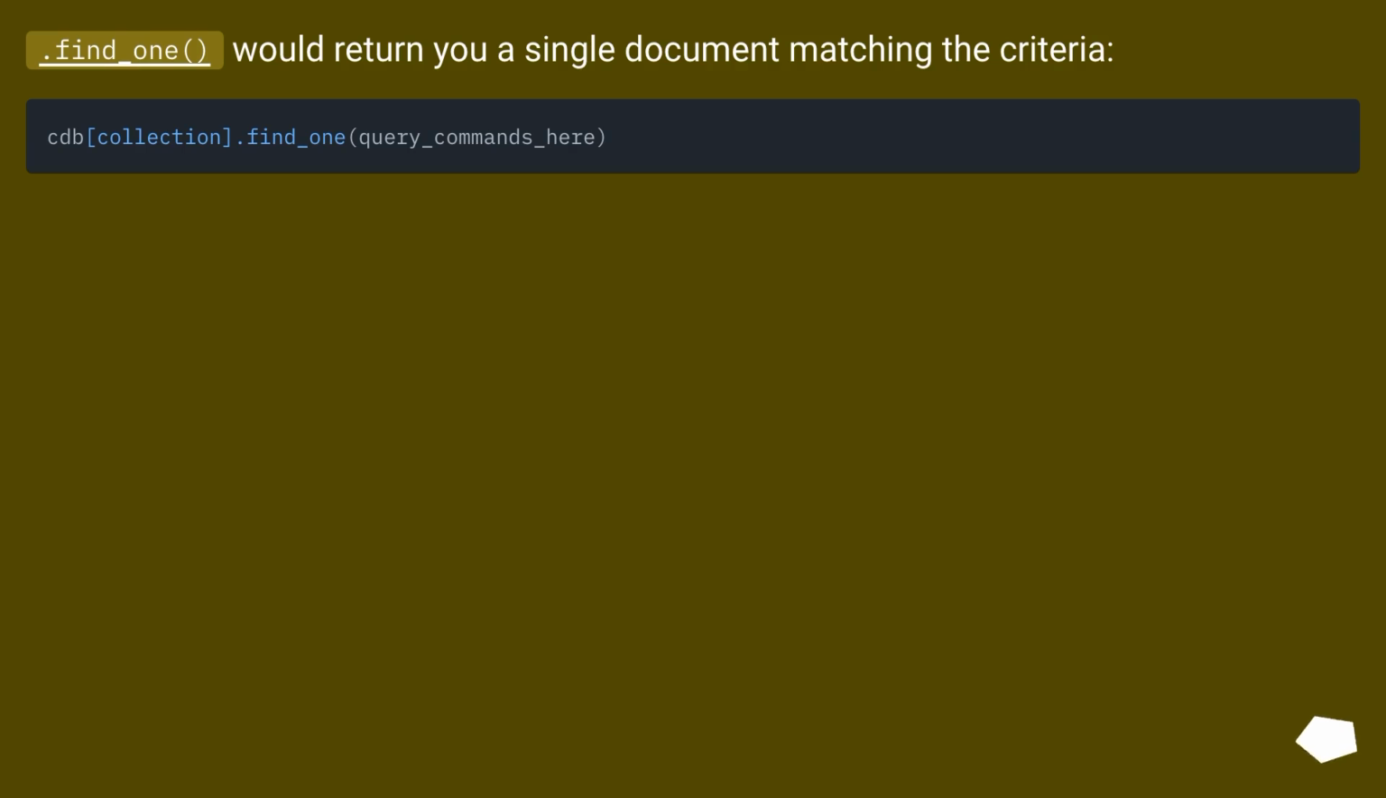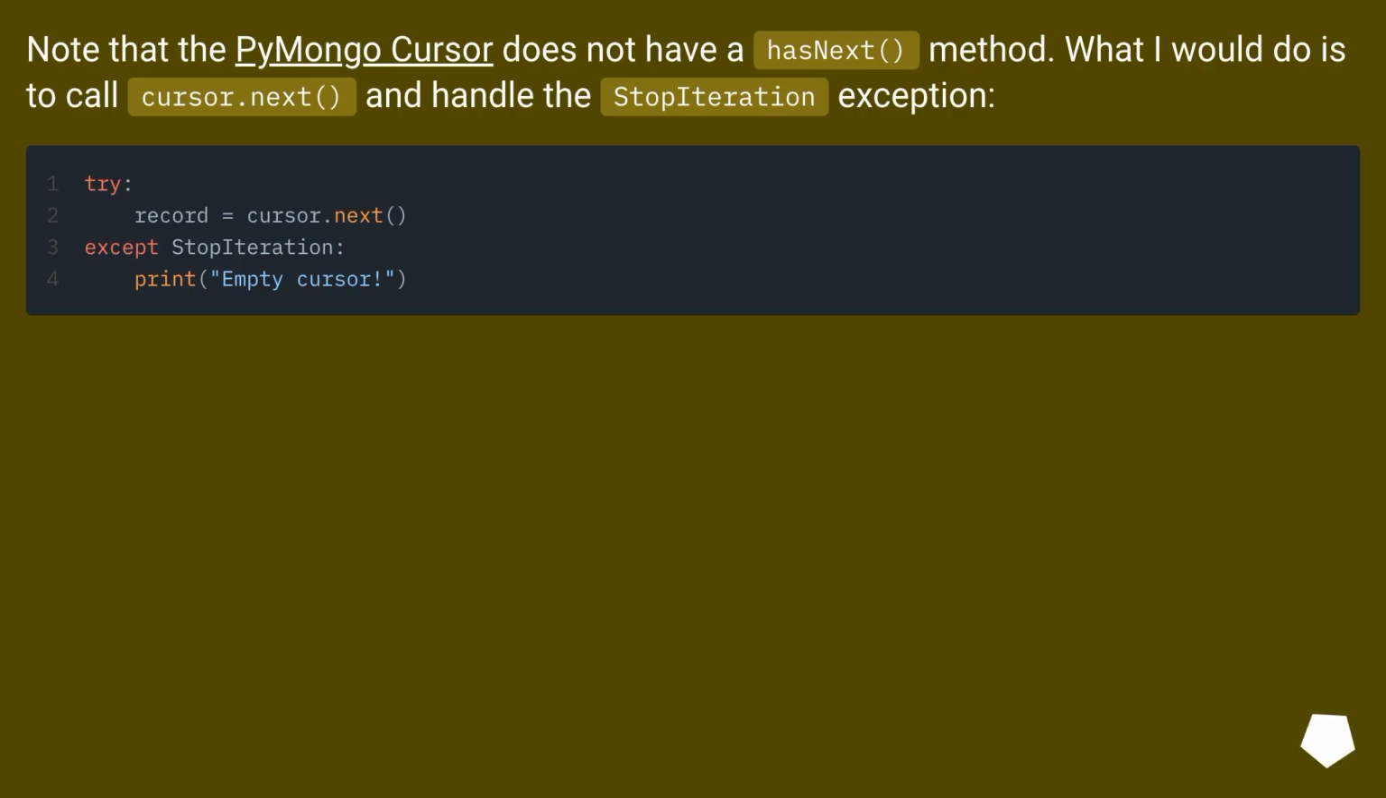.find_one would return you a single document matching the criteria. Note that the pymongo cursor does not have a hasNext method. What I would do is call cursor.next and handle the StopIteration exception.